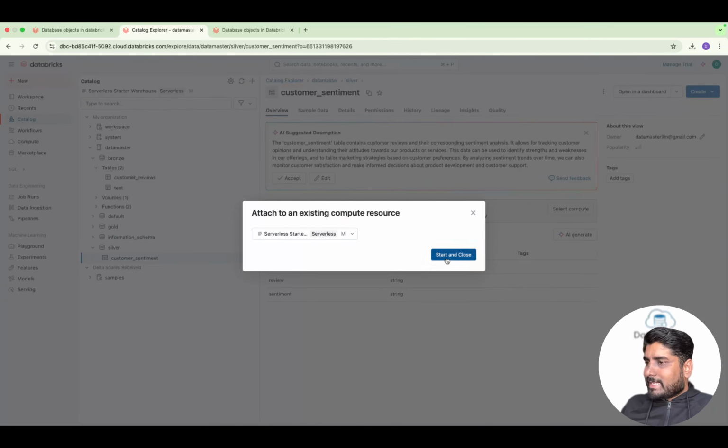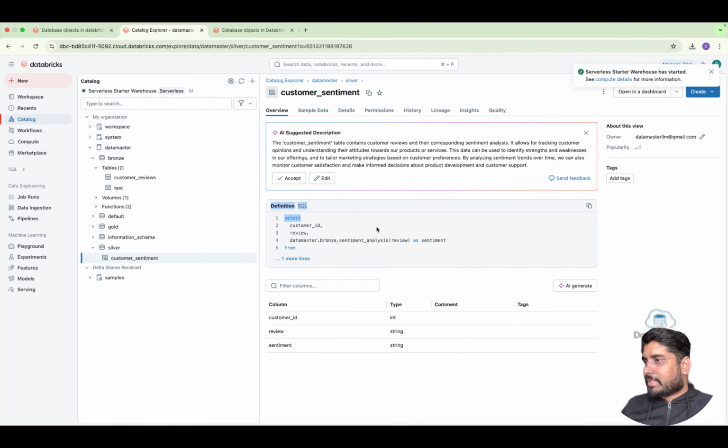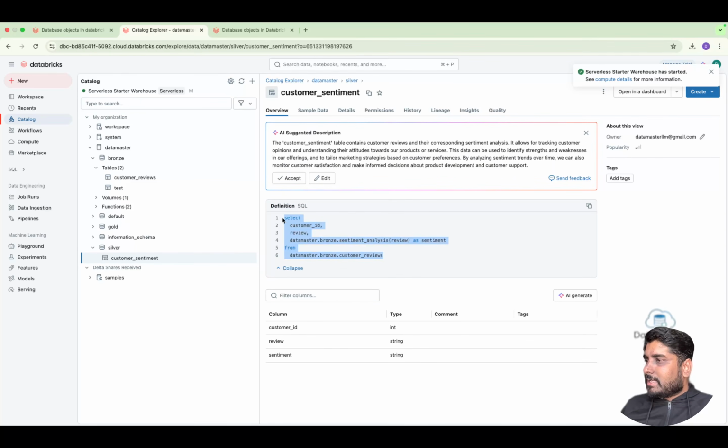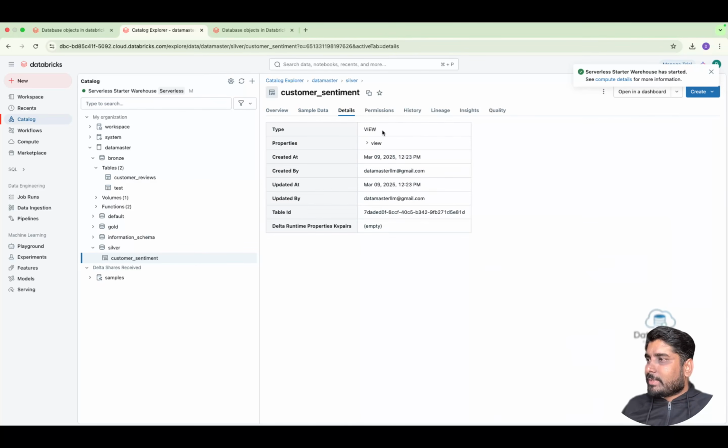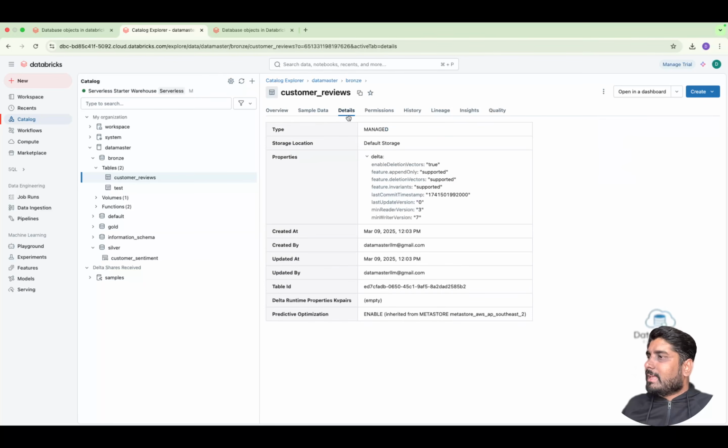Let me attach this to my compute so that I can show you sample data, and I'll also show you the definition. Wow, my serverless compute is up and running now, and you can see this view was created using this query definition. You can check the sample data, you can go to the details, and you can see it's just a view. But in the case of a table, it shows you the table is a delta table. It will show you the size. You need a compute for that, and it will show you metadata like how many Parquet files are stored in there. And if you go to details, it will show you that it's a managed table and so on.